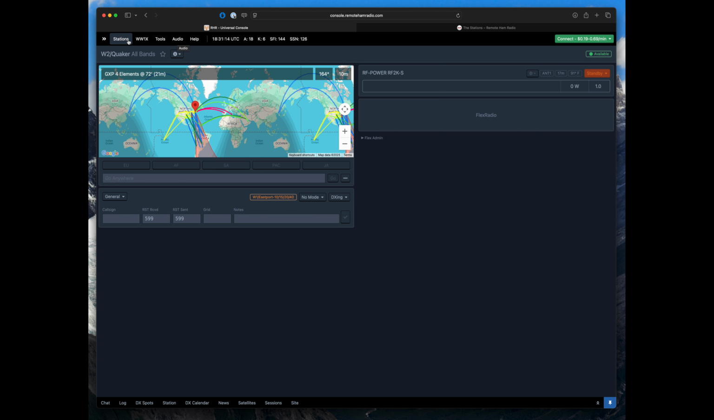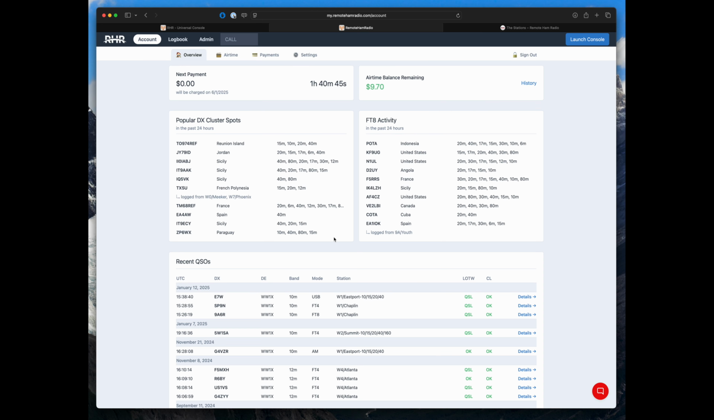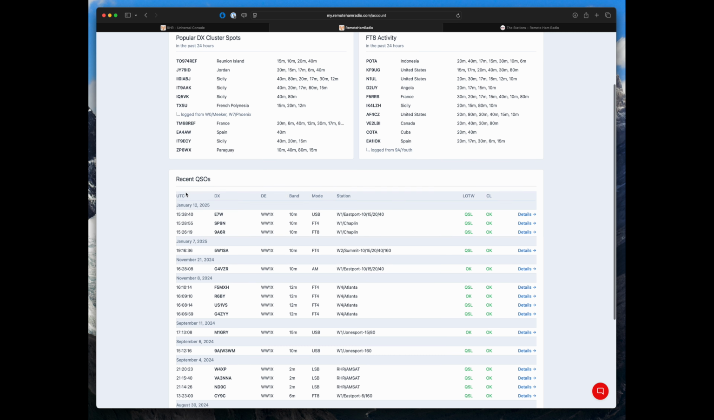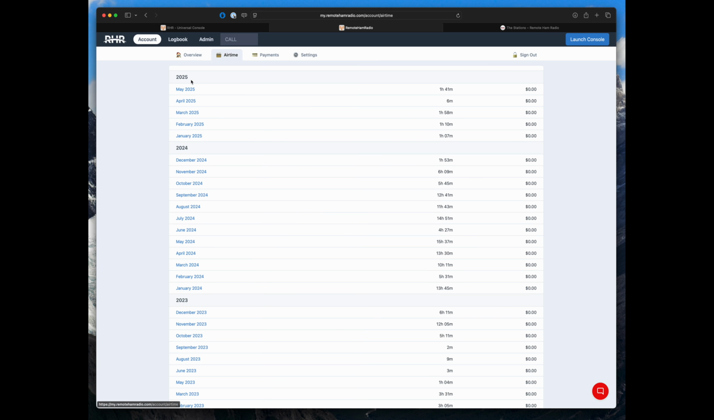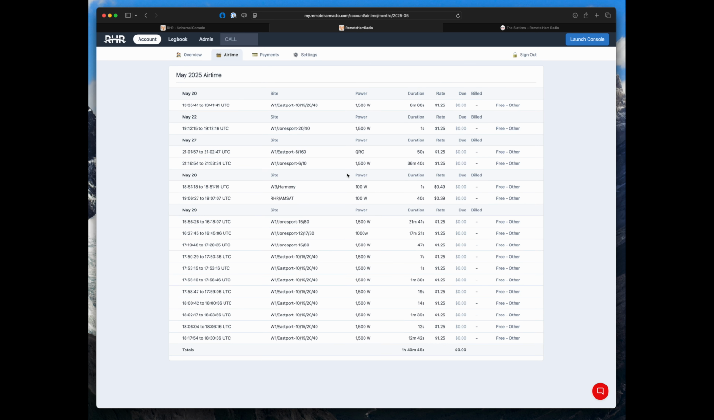As far as the back end of things, if I go to my account, now this is the Rails part of the application. This is totally separate, but I can see my logbook, my recent contacts. This is some analytics to show interesting things that have been happening recently. And then obviously our payment info is in here. We track everything down to the minute, or down to the second, I should say.